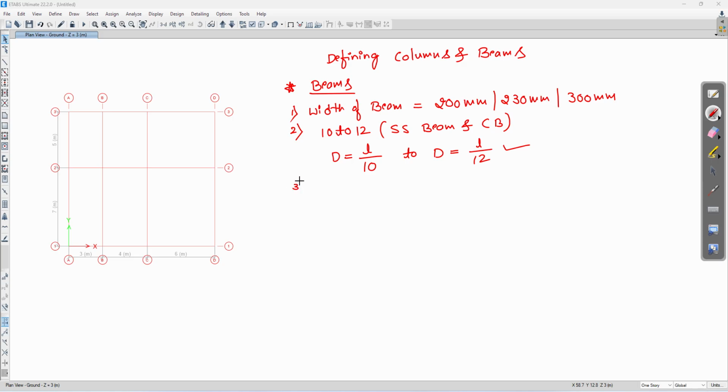So this condition is valid for simply supported beam and continuous beam. For cantilevers, you can adopt lower ratios. So for cantilevers, it will be around L by 10 to L by 8.